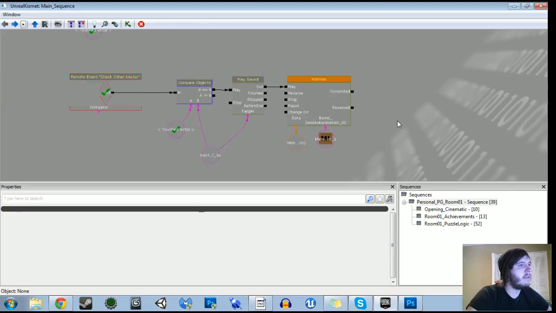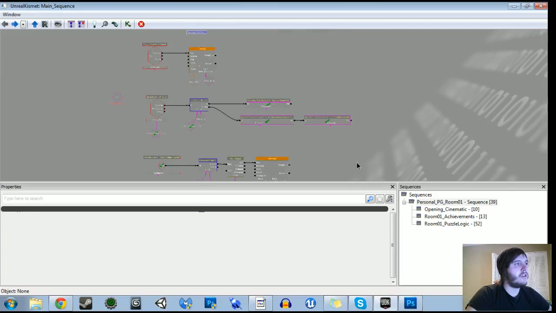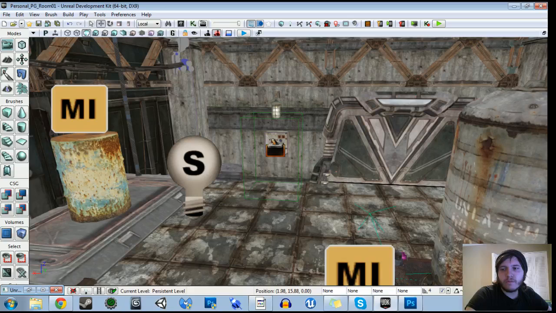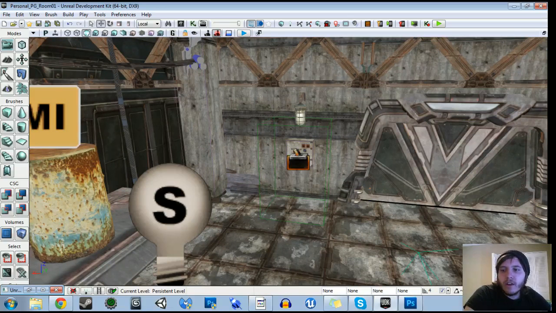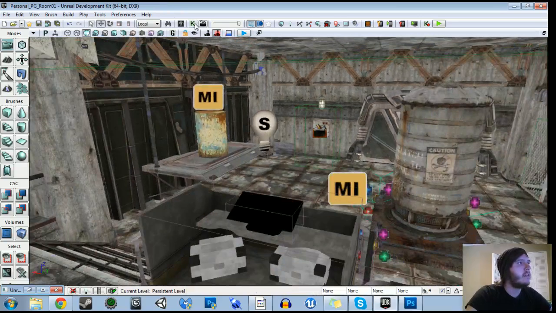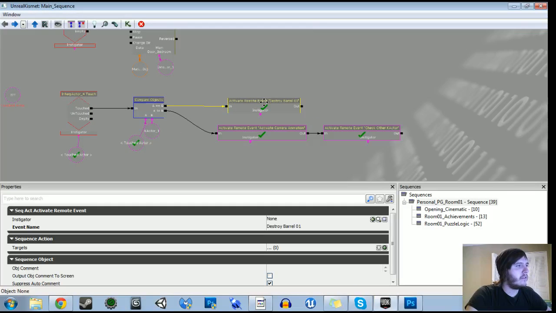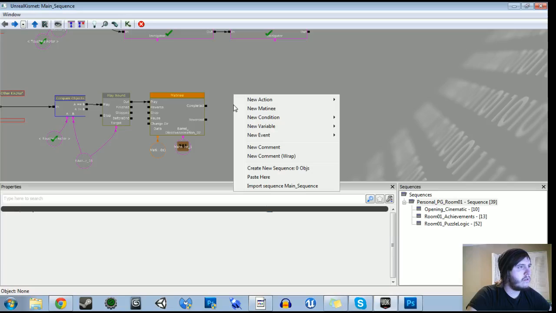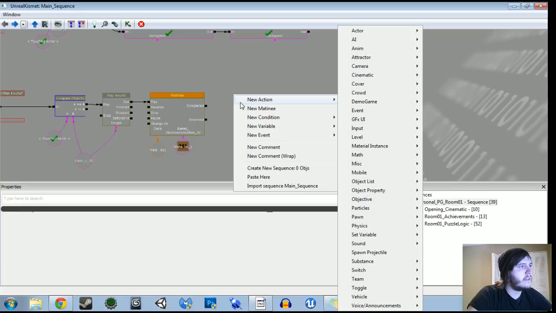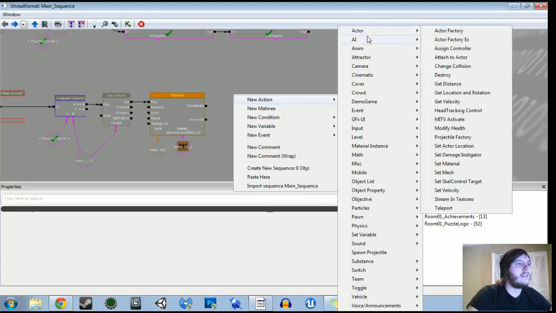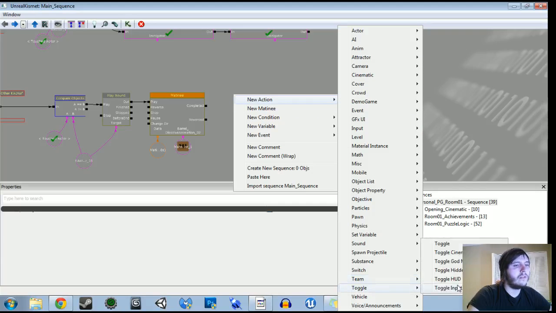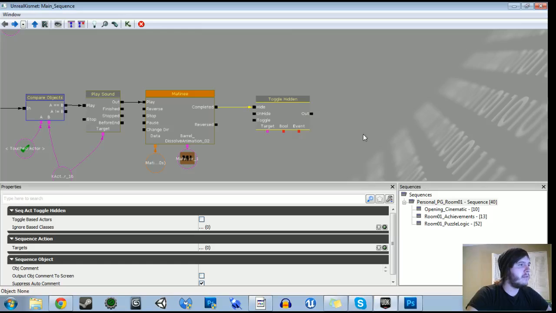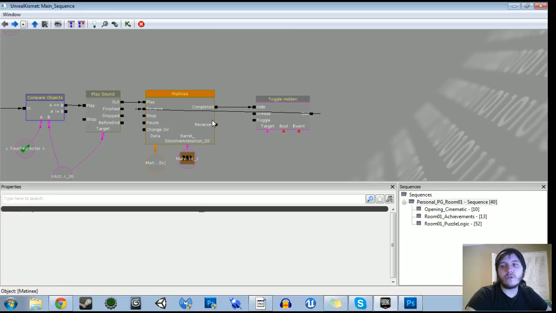Then, basically now what we want to do, just because the second barrel is necessary for the first puzzle, we need to go ahead and make sure it can respawn, basically. So, for that section, which is right here, once it's completed, we want to go ahead and do new action, toggle hidden. We want to hide the object completely, even though it is invisible. We want to hide it. And then what we want to do is reverse the animation so it's back to 1.